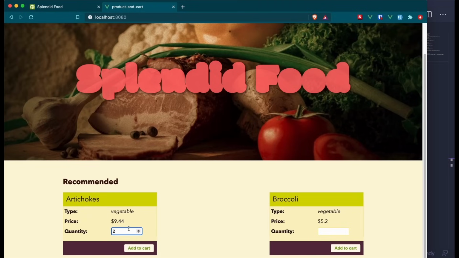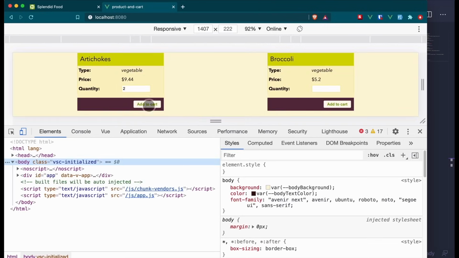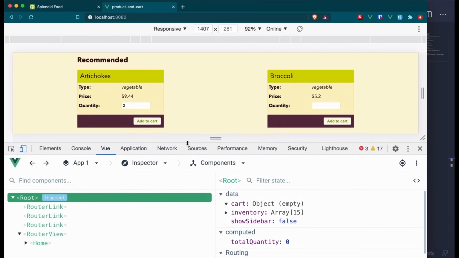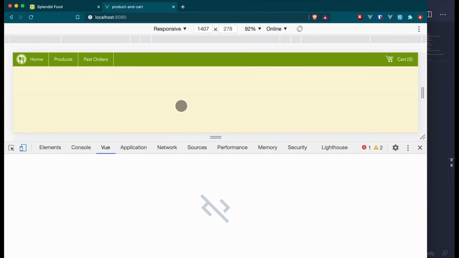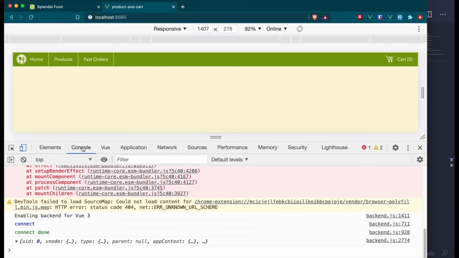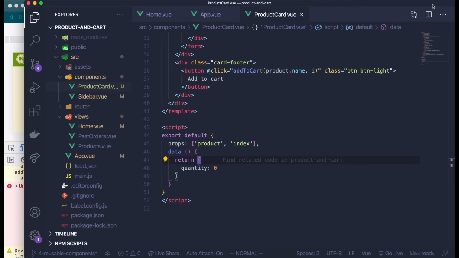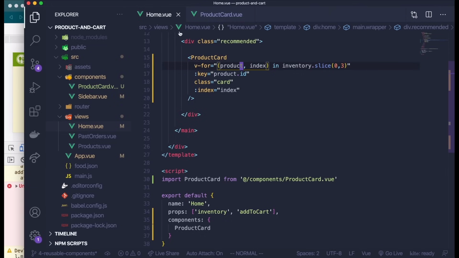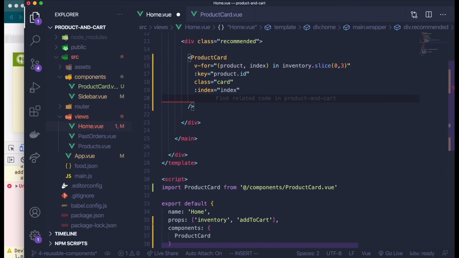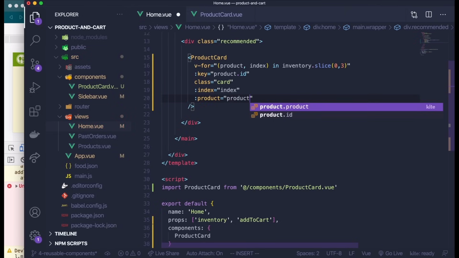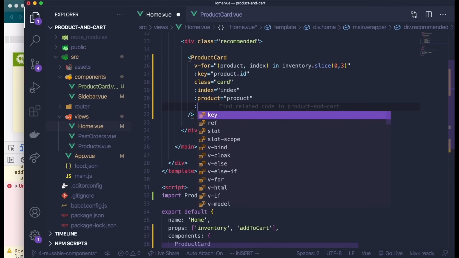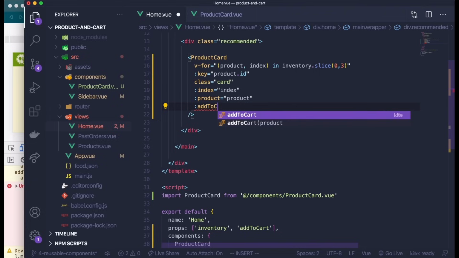So I press the number 2, and I can look in my Vue JS Dev Tools. And I'm getting an error here. And it says I can't read property name of undefined. So product.name. Yes, I believe I have forgotten to pass in the correct props here. So let me add those. I need to pass in product equals product. And then while I'm here, let me also add the add to cart function.